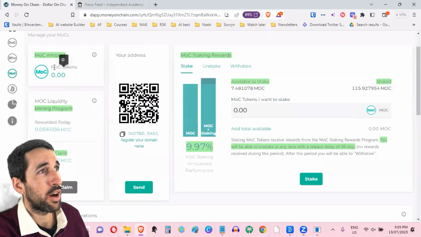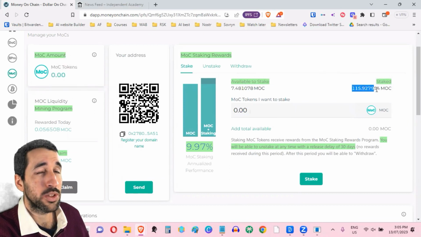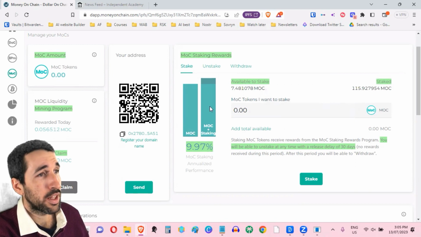You're going to see that now our MoC tokens in our wallet have gone down to 0, and the amount that we have staked has actually increased. And they will start earning 9.97% instantly. As soon as we do it, we start earning. And that's the beauty of staking on the Money on Chain protocol.